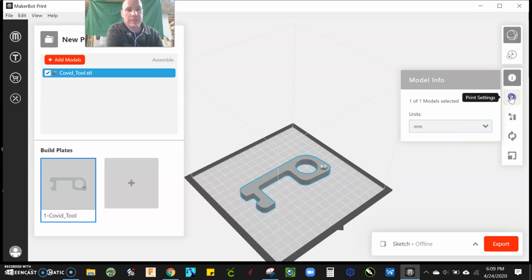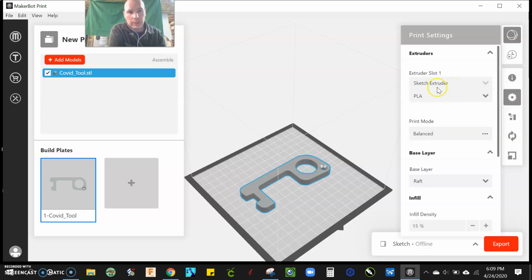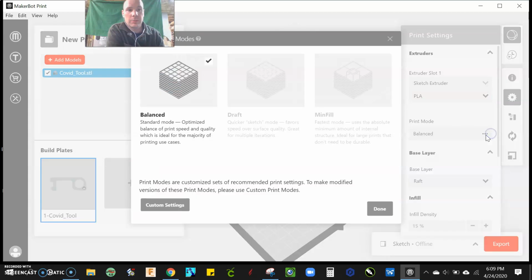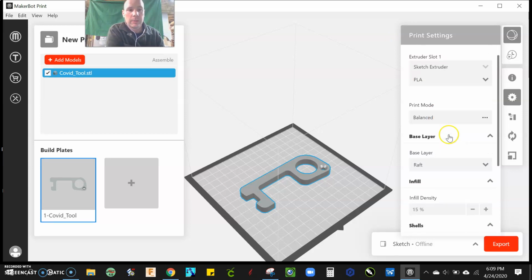The next one is print settings. This gives me information about the different types of plastic I may be using. My print mode, which can be balanced, draft, or mini fill. I leave that alone for now.